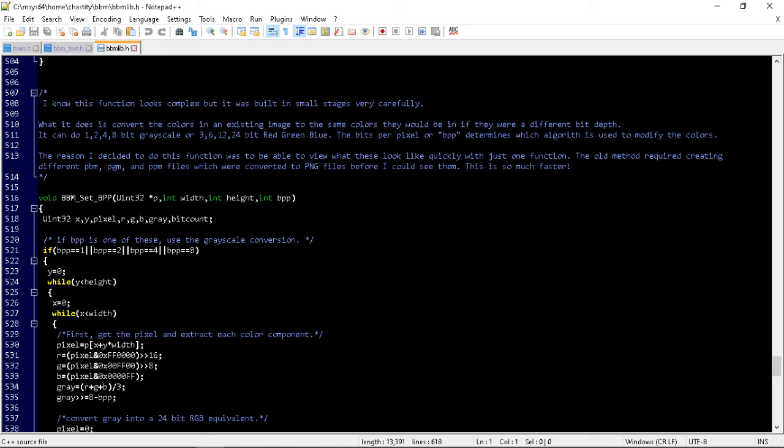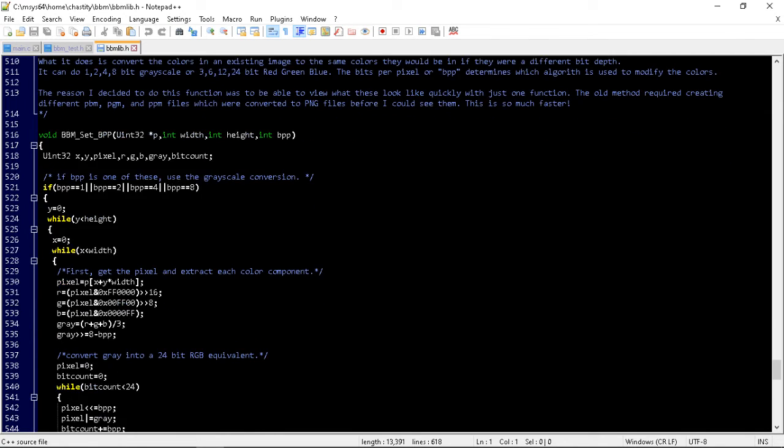Okay, so this function is probably one of my greatest masterpieces, aside from the functions that output the image files. But see, what it does is if the bits per pixel is 1, 2, 4, or 8, it does this bizarre thing. It gets every single pixel of the image, and then it extracts the color for that. It extracts it as its range 0 to 255 red, green, and blue values.